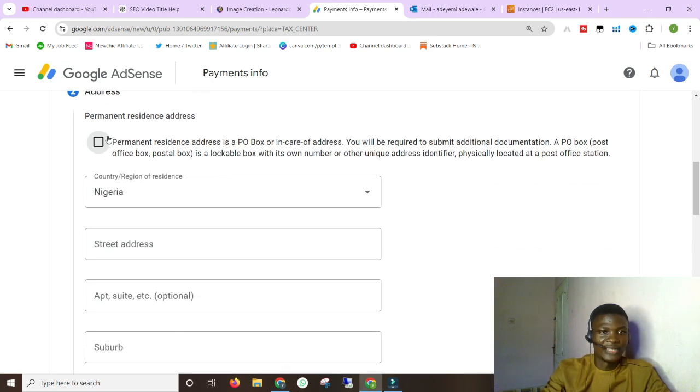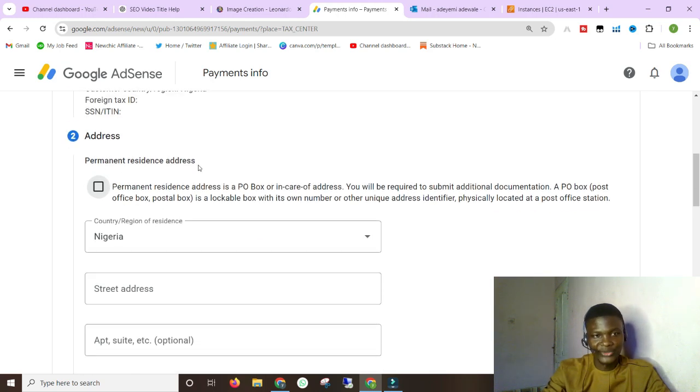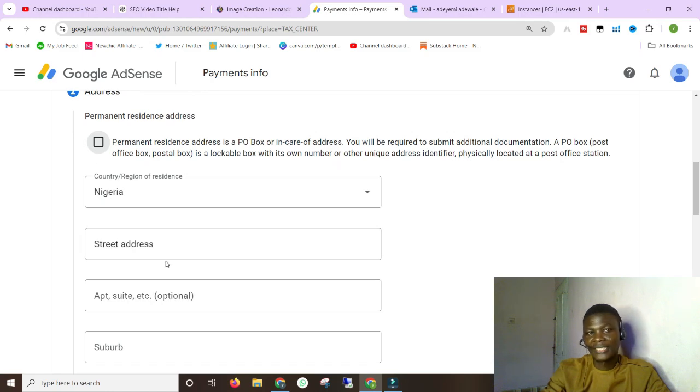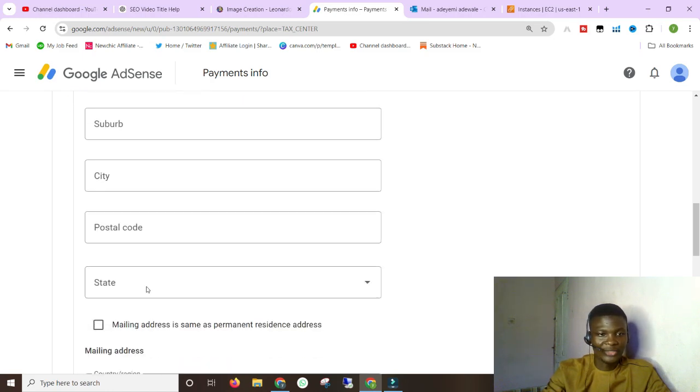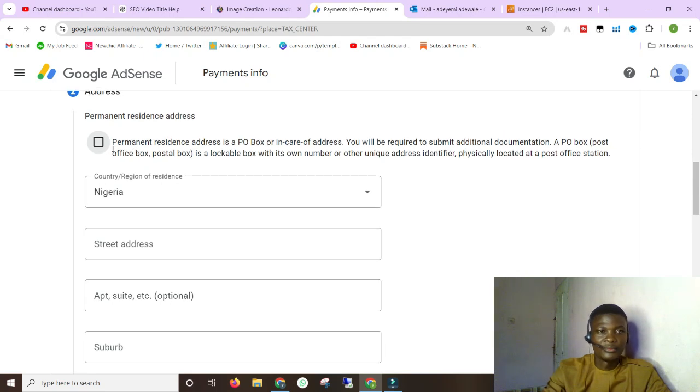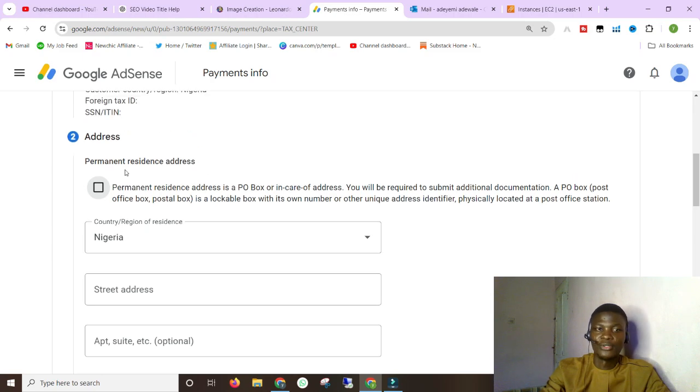Okay, now let's simply go down. Here it says permanent resident address. Okay, now we need to put our permanent resident address right here. Your permanent resident, where you actually stay, you should put it right here. And of course, we should click this which says permanent residence address is a PO box or in care of address. So that means if your address is a PO box, then you should select this, because you'll be required to submit additional documentation. A PO box, post office box, postal box is a lockable box with its own number or its unique address identifier, physically located at a post office station.